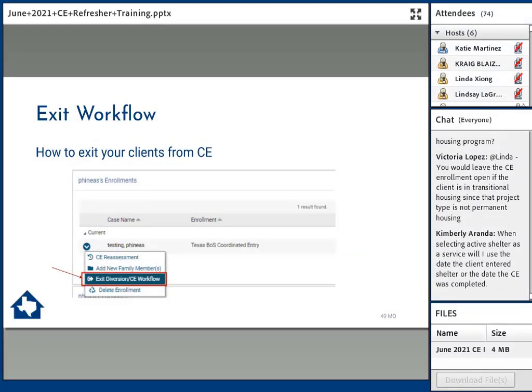Okay, so how do you exit your clients from CE? First, you want to make sure that you're in the correct work group, so making sure that you are in a coordinated entry work group. And then once that is verified, you will click on the blue action button next to your client's coordinated entry enrollment on their dashboard. And then you will select the option that reads Exit Diversion / Coordinated Entry Workflow.